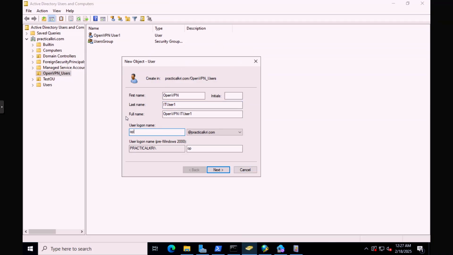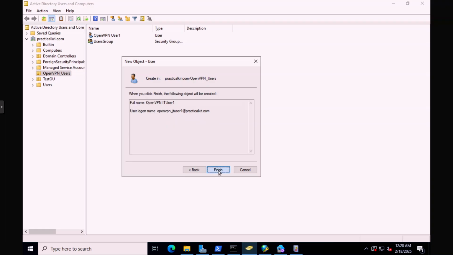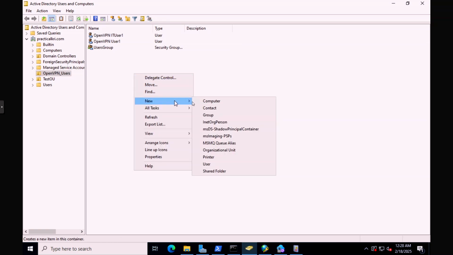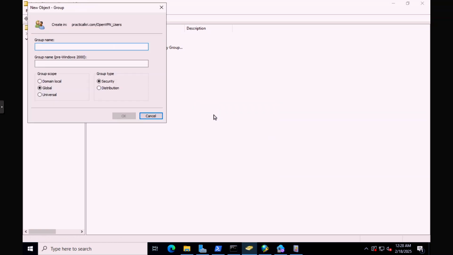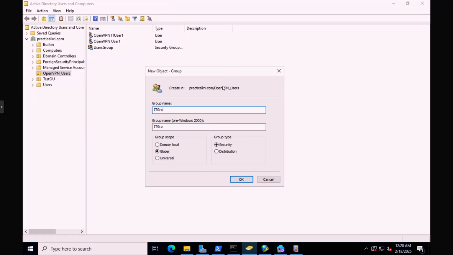User logon name is OpenVPN_IT_user1. Next is to create the group IT group and then add OpenVPN_IT_user1 as a member to the IT group.